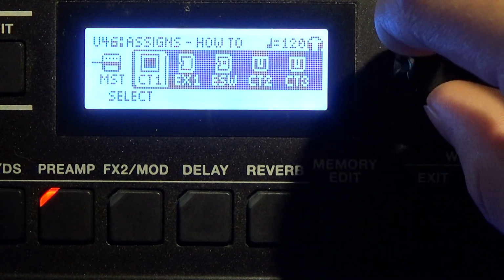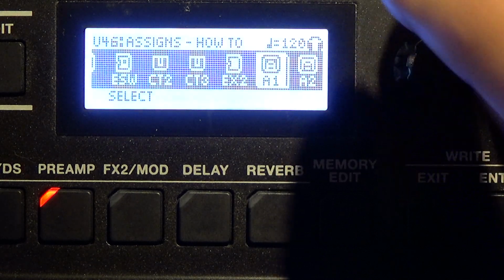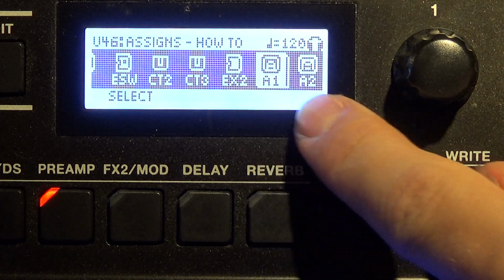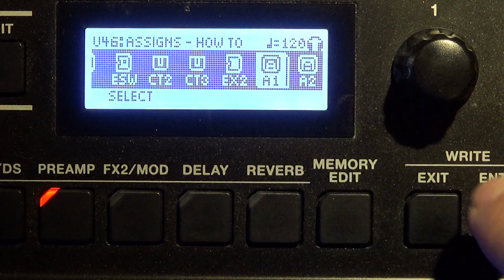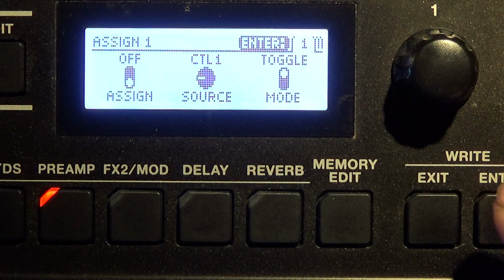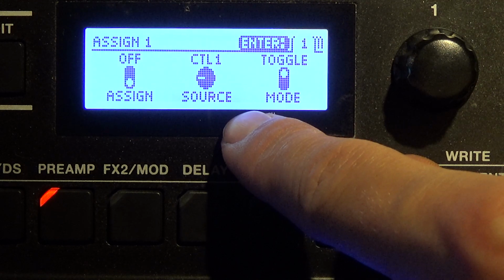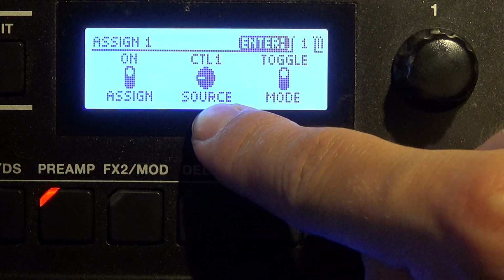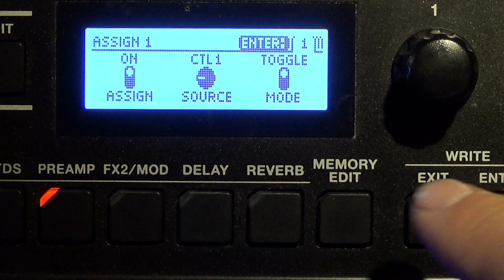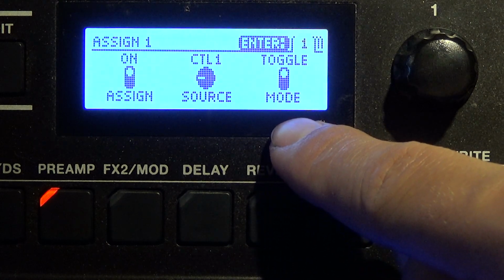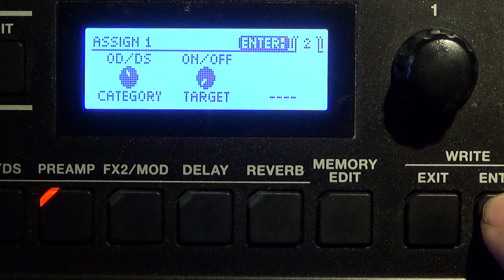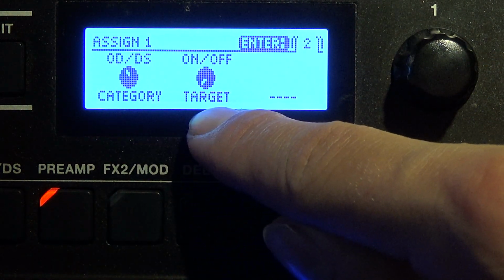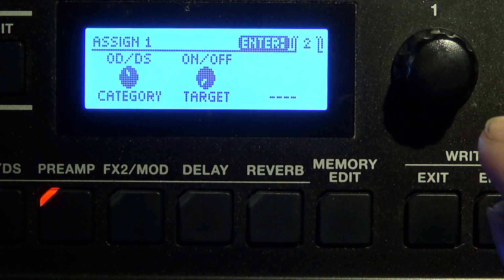Then if we wish to go more in depth here and perhaps assign a couple of different effects, then we'll have to use our available assigns over here. So we will still press enter, but this time we're faced with some other menus here. You have your assign here, which you're going to activate. You have the source of which the assign will be controlled by, and you have the toggle as we had before. But if you press enter again, you get into another menu. You can now choose a category, which we also had before, but you now have a target category as well. So let's say that it's still the overdrive.